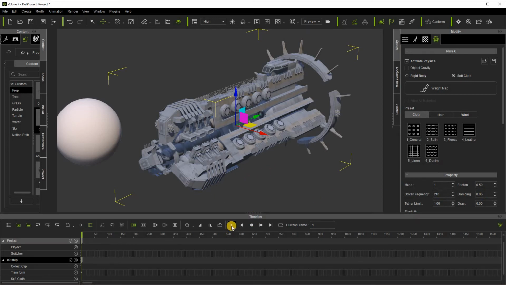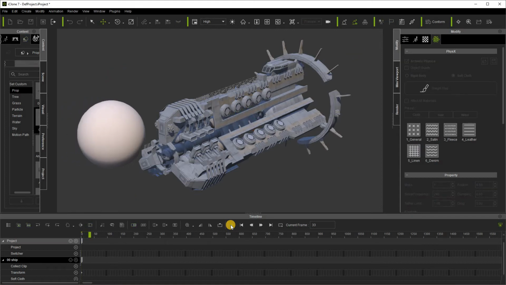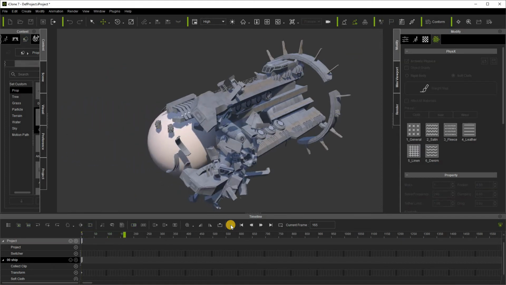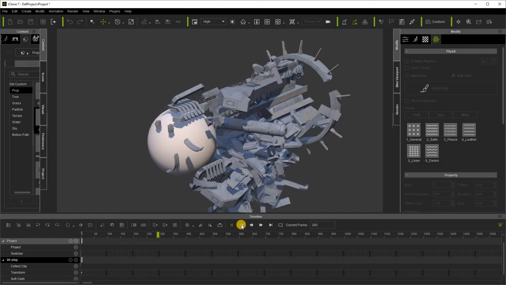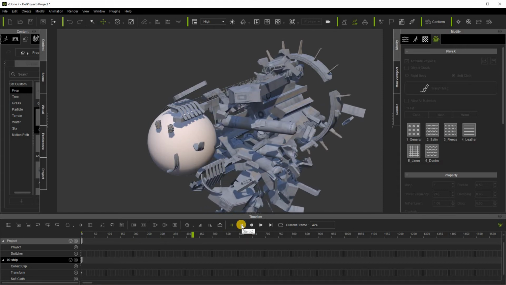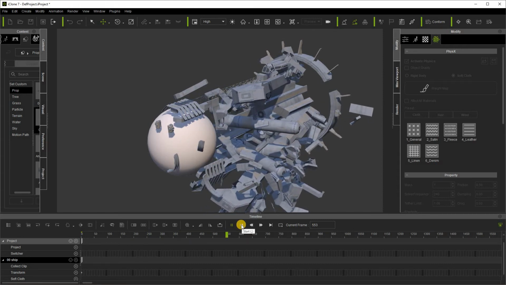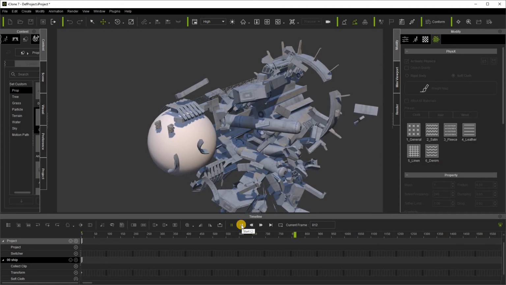All right, so here we go. And it hits the pieces and they fly out, and see how they slow down and stop eventually, or at least most of them do. So that to me actually looks pretty good.